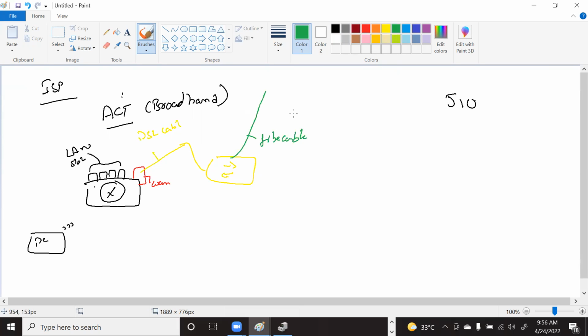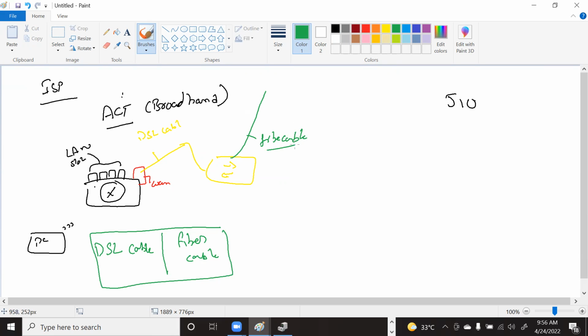Okay, guys, just for tomorrow, quickly see what the difference is between a DSL cable and a fiber cable. You will find it very interesting. I will give a quick introduction to the fiber cable, which is used to carry data over long distances. For example, this is your fiber cable. A fiber cable is very fast when you compare it with a DSL cable or coaxial cable.